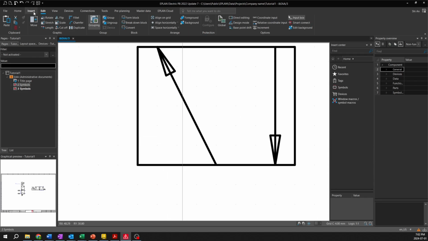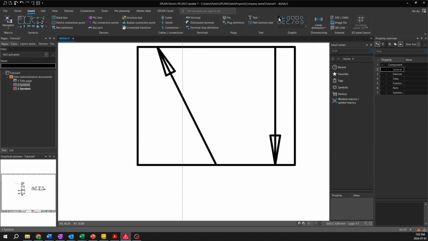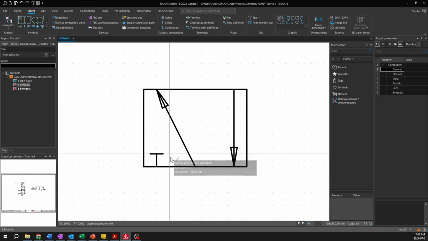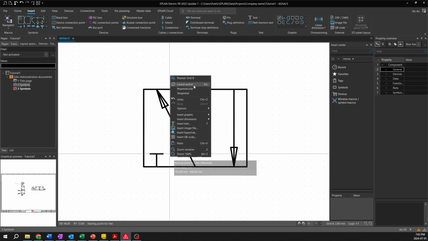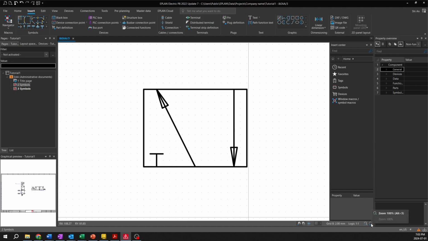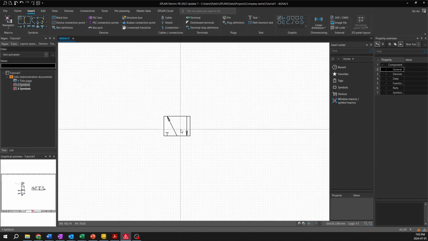Next, we're going to draw a port right here. And we'll change the grid size to 2 and draw a horizontal bar here. Right click, cancel action. Now we have half of the valve body.